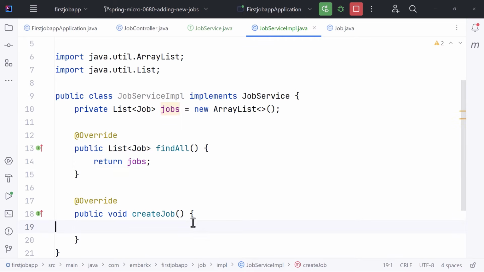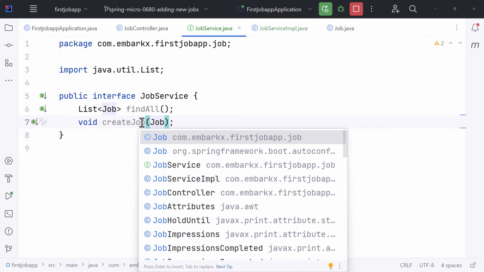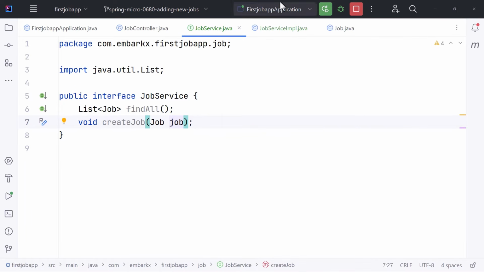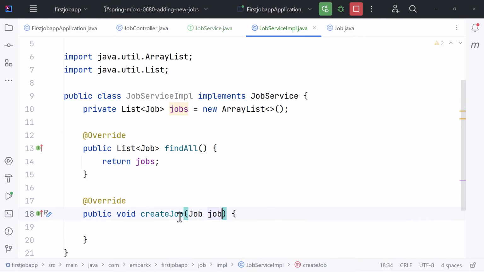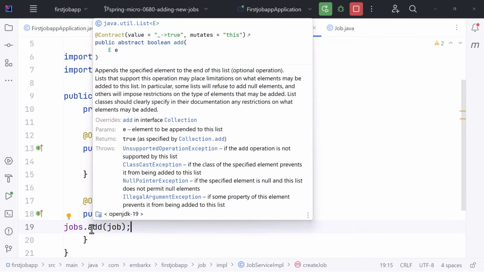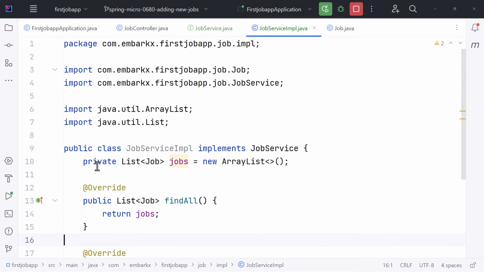And here, instead of create, okay, so this create job will have a parameter which we have not defined. So we need to have a parameter. So I'll define the parameter in the interface as well. Okay. I'll say job, and here I'll say job, like so. Okay. And I'll say jobs dot add job, like so. Okay, so we have added this, and I'll just format this code. Okay. So yeah, we are done defining the service over here.